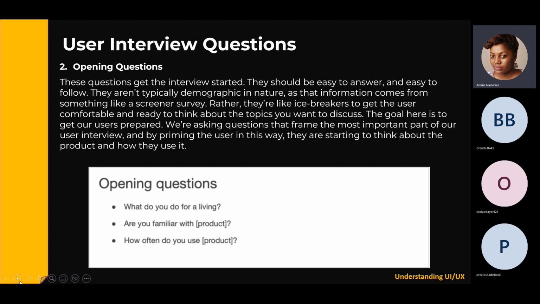Okay, so for our opening questions, these questions get the interview started. They should be easy to answer. They should also be easy to follow. They are typically demographic in nature, as that informs you where they are coming from. They also serve as icebreakers to get them comfortable and open to discuss. The goal here is to get your users prepared, asking them questions that frame the most important part of the user interview.